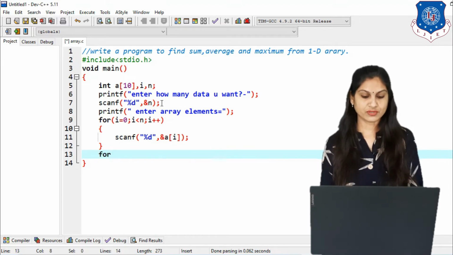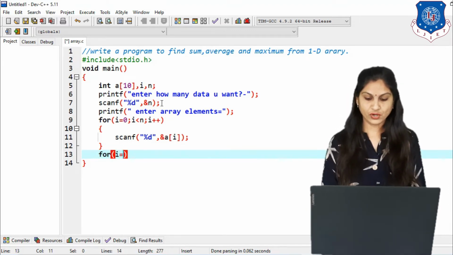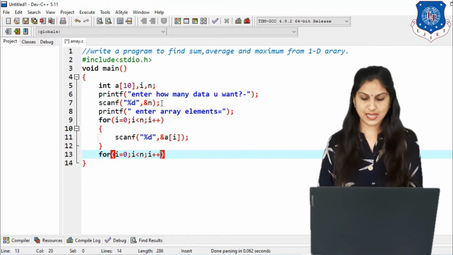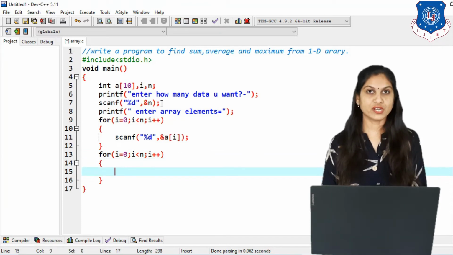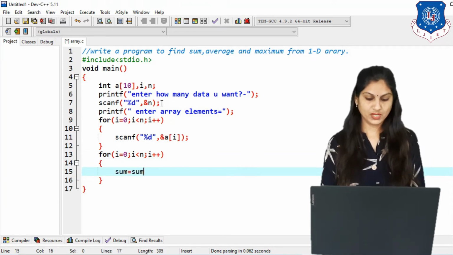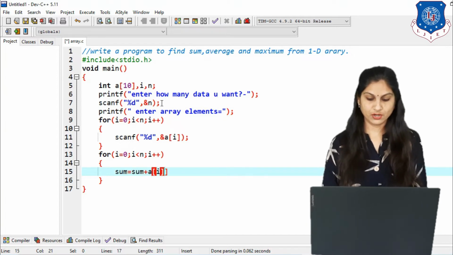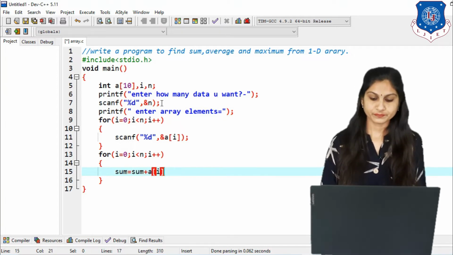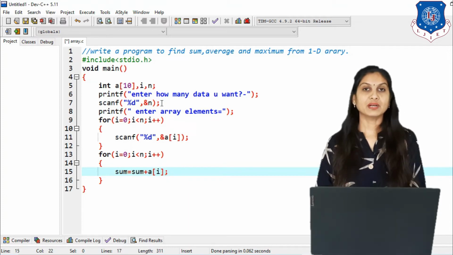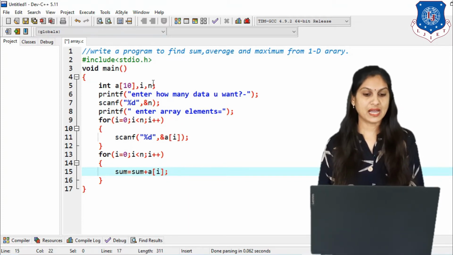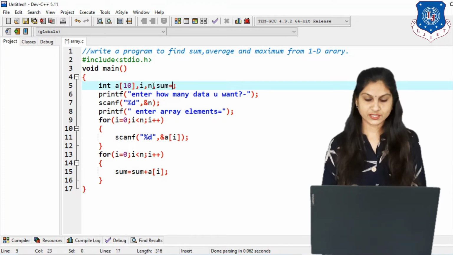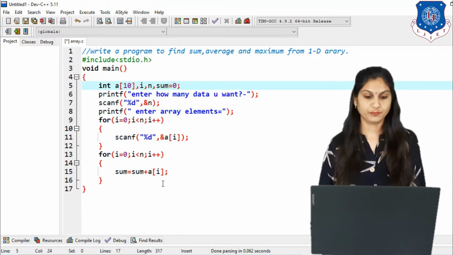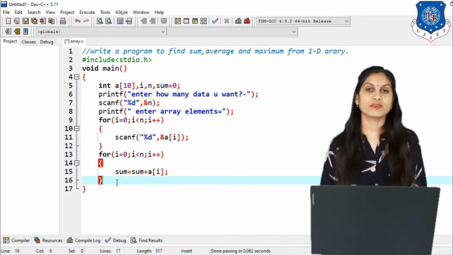For that we write the for loop again. In the for we write i equals 0, i less than n, i plus plus. Which formula do we write? sum equals sum plus A of i. Clear? Now a variable is missing. Which one? sum, and the default value of sum is 0. So write here in the declaration part, sum equals 0. So this is the logic to find the sum.